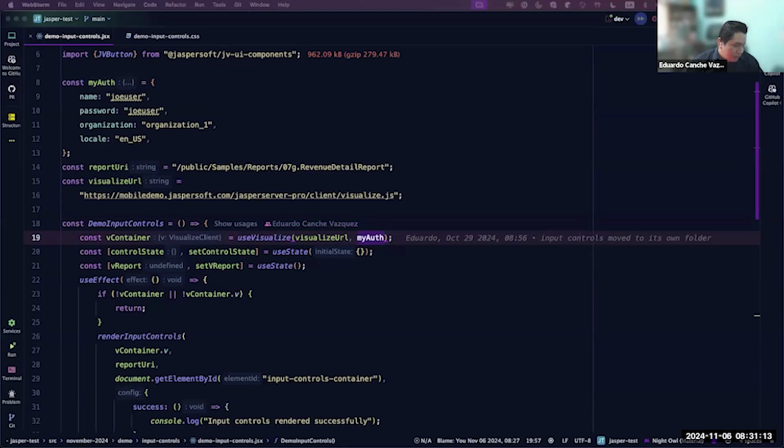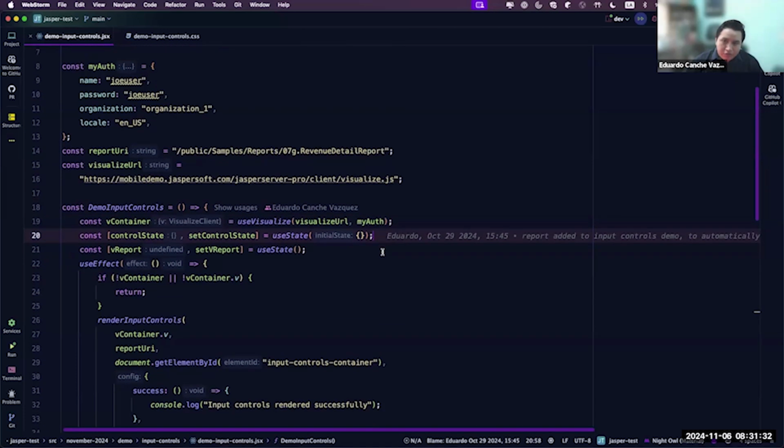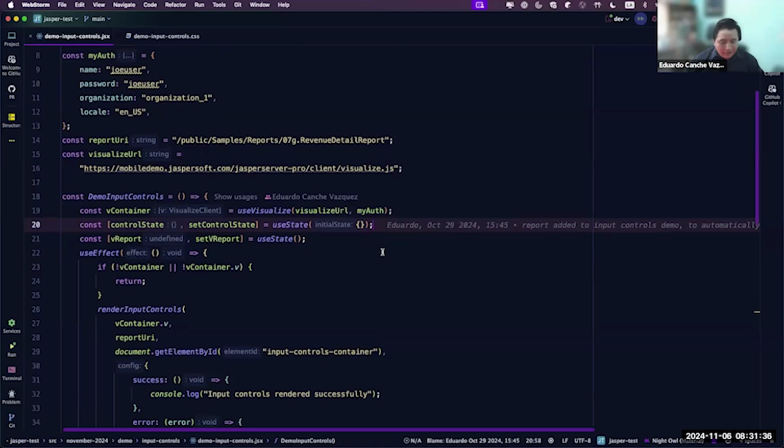And another thing we want to mention is that in the future, we might also add an extension point for custom components of input controls. So the idea is that along the road, we will be adding more input control types, but we also want to provide an API so that any user, any developer can extend our implementation and create their own components.